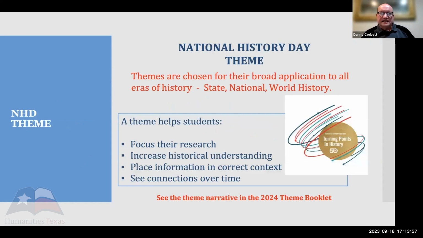Okay, National History Day uses a theme approach. Each year, there is a national theme that all the students throughout the country use. The themes are always intended to be very broad, and they can apply to state history. So if you're a 7th grade teacher doing Texas history and you want your students to do only Texas history, they can stick with their state history. It could be American history, world history, local history, any type of history. It's going to fit that broad theme.